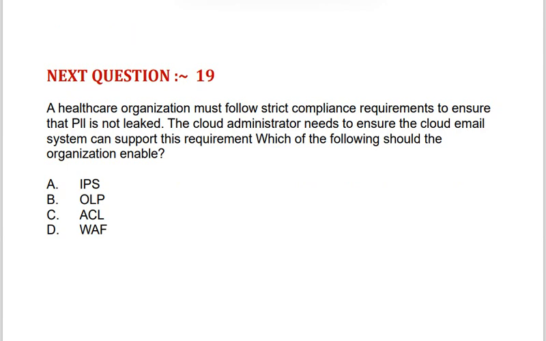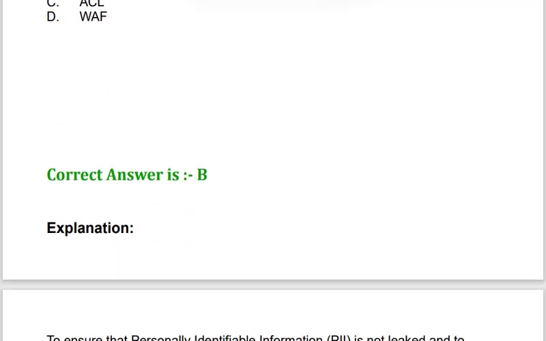Question is, a healthcare organization must follow strict compliance requirements to ensure that PII is not leaked. The cloud administrator needs to ensure the cloud email system can support this requirement. Which of the following should the organization enable? Option A, IPS. Option B, DLP. Option C, ACL. Option D, WAF. Correct answer is option B.